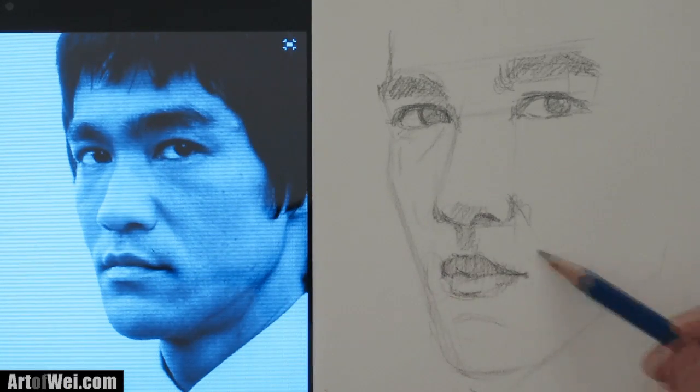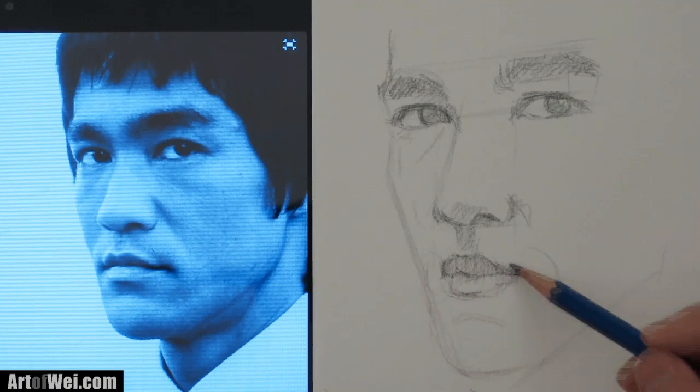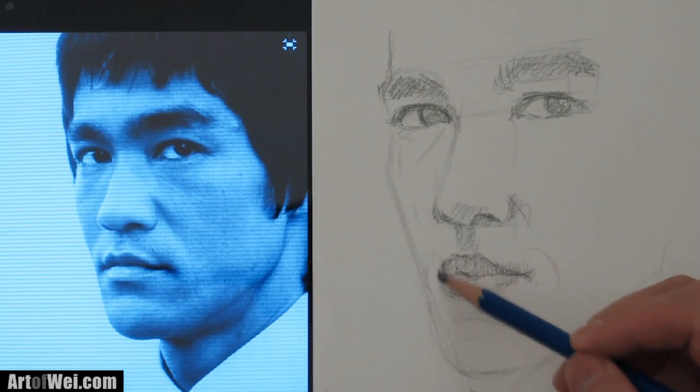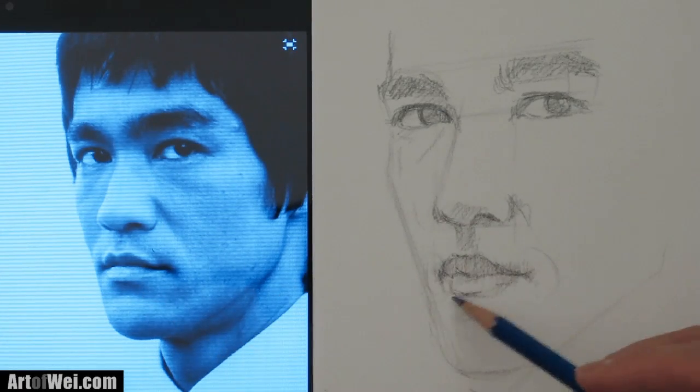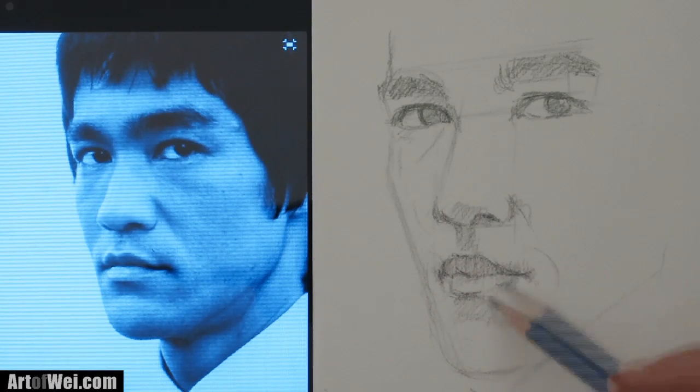See this little bulge here? There's a little bulge, that's why there's this little shade, shadow going on in here. It's actually very important. And you see the bottom of the mouth here. You see how that tucks in because there's another bulge right here. See, it goes all the way around. So those are just common features on the face.